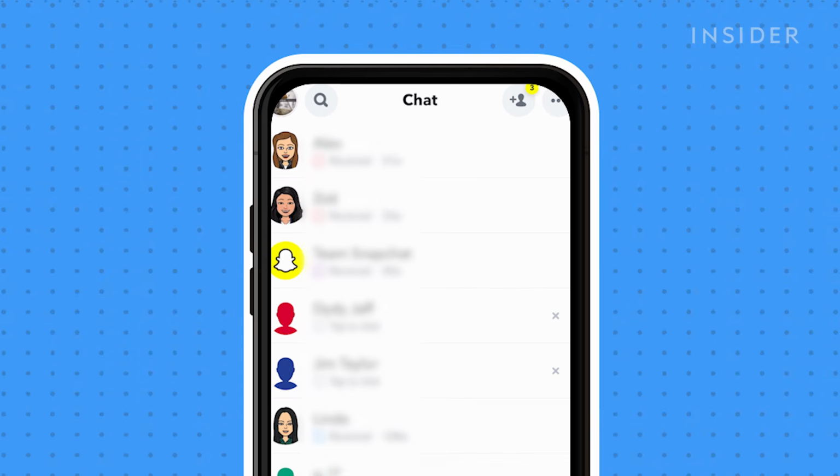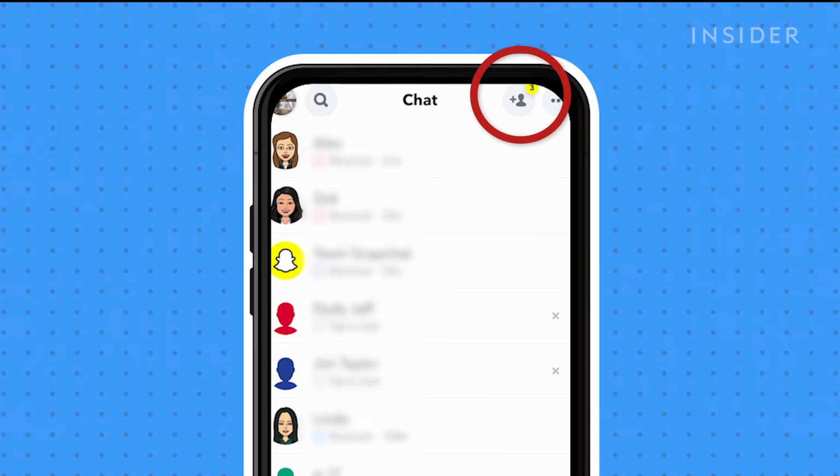The Chat tab shows all of the snaps that you receive. You can add friends in this tab by tapping on the plus icon.